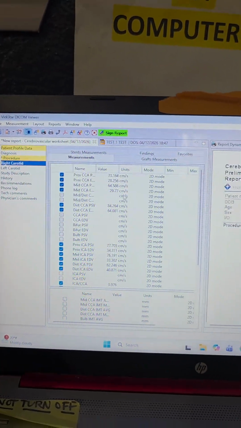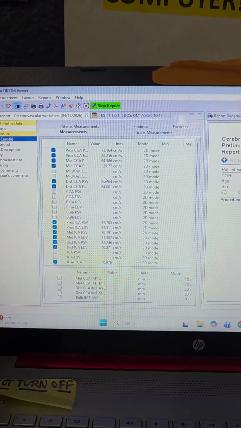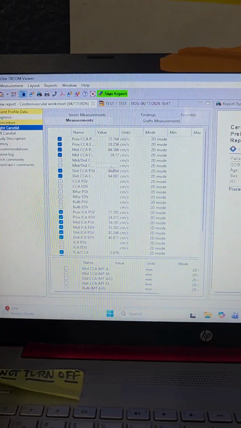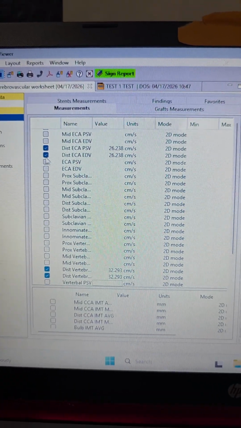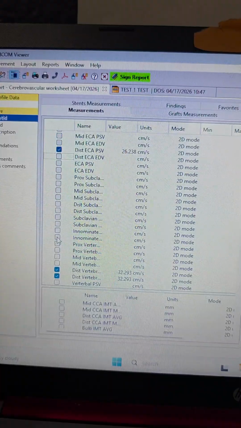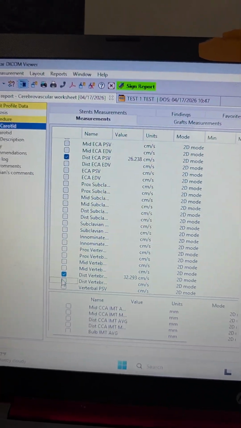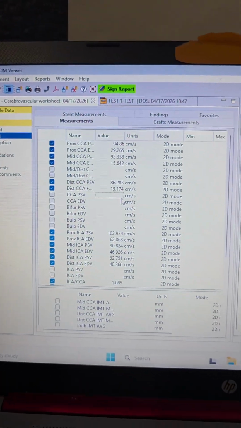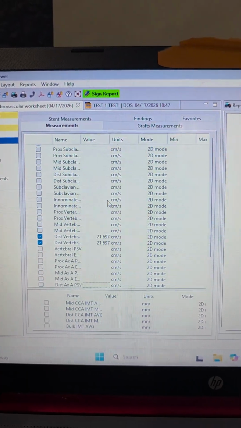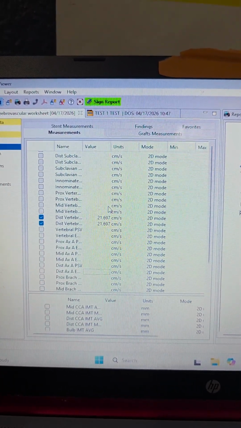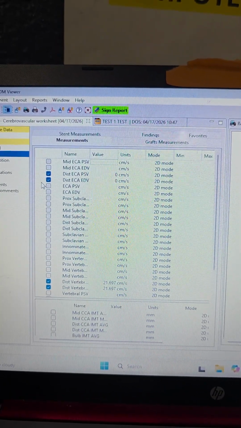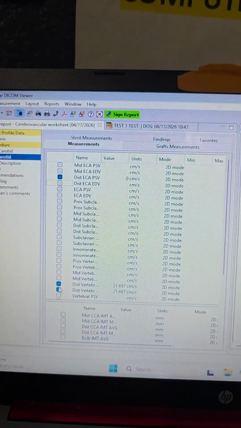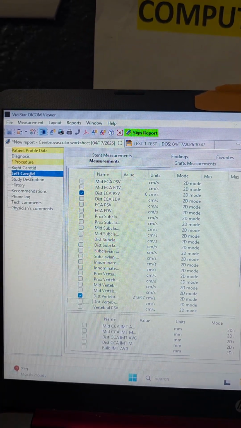Okay, so measurements. So first thing, if your machine works the way that mine does, when you take your ECA and your vertebral, it's going to do an EDV measurement. And obviously we only take a peak on that. So you're going to take those out, okay? So just unclick the boxes and then they'll disappear. So you want to do that for each side. So bring it down. Oop, we went too far. Bring it back up. Okay, so take out the EDV. Okay, so let's go back to the right side.